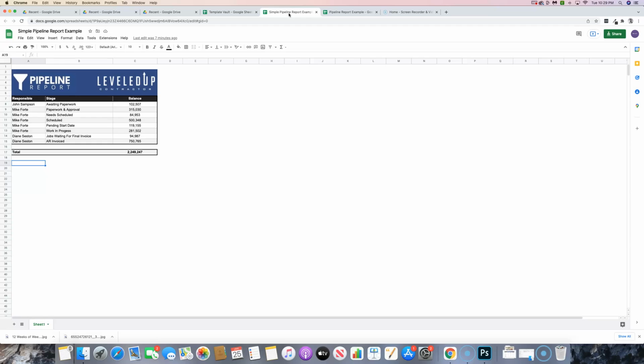So when we sell a job, we have a status there for awaiting paperwork. We have a paperwork and approval status. We have a needs scheduled stage. We have a scheduled stage. We have a pending start date stage. We have a work in progress stage, jobs that are waiting for final invoices, and then we have an AR invoice stage. So what this means, guys, is that these are the different stages of our pipeline.